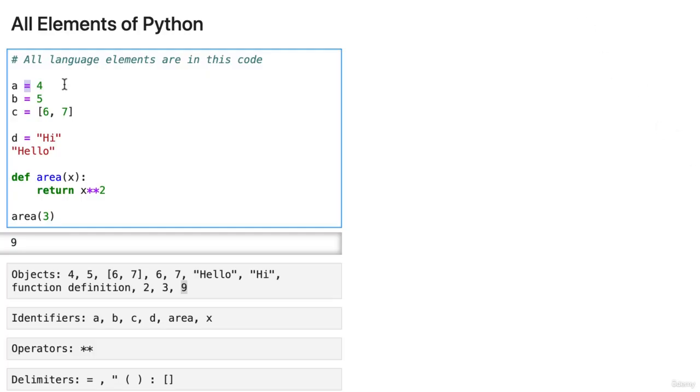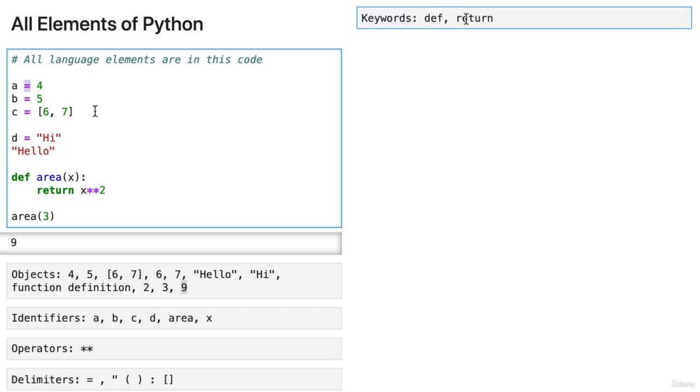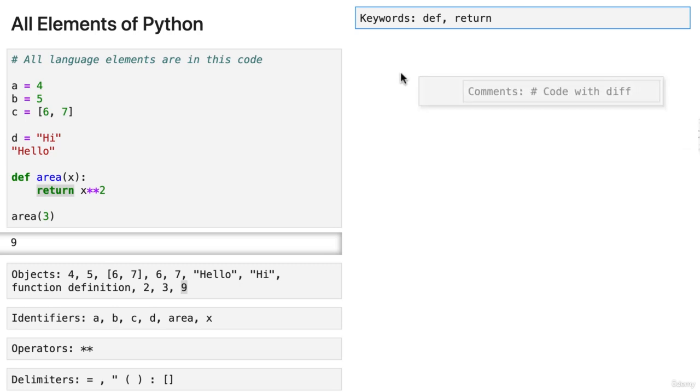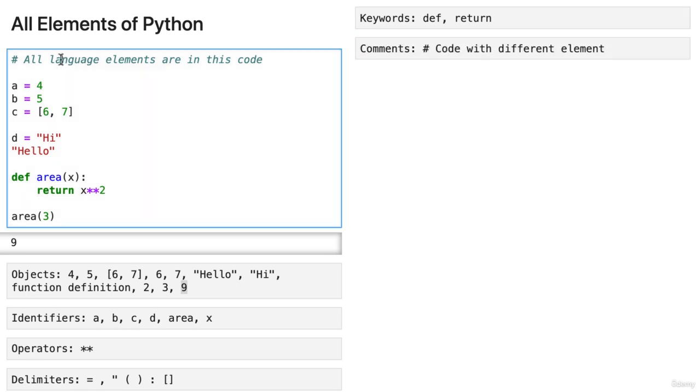We have keywords. The def and the return words are actually keywords. So these are not objects, these are not identifiers, but are special commands that Python uses to do certain things, such as to denote the start of defining a function, or to denote the end of the function, such as the return keyword. Then we have comments, such as this one in here.